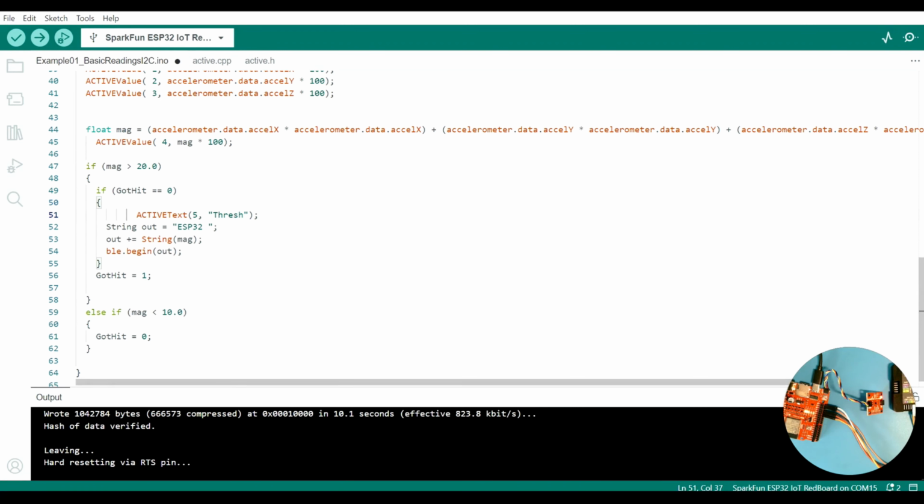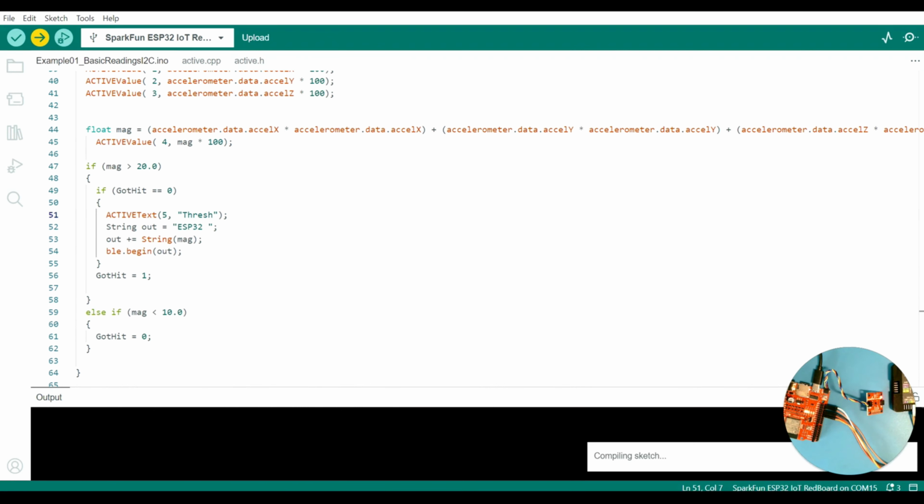So we're going to send out a new output. We're going to use channel 5, a brand new channel. Again, there's 64 channels on this thing. And we're going to send out a thresh. So let's just build and run this. There it's downloading. All right, and it is finished.